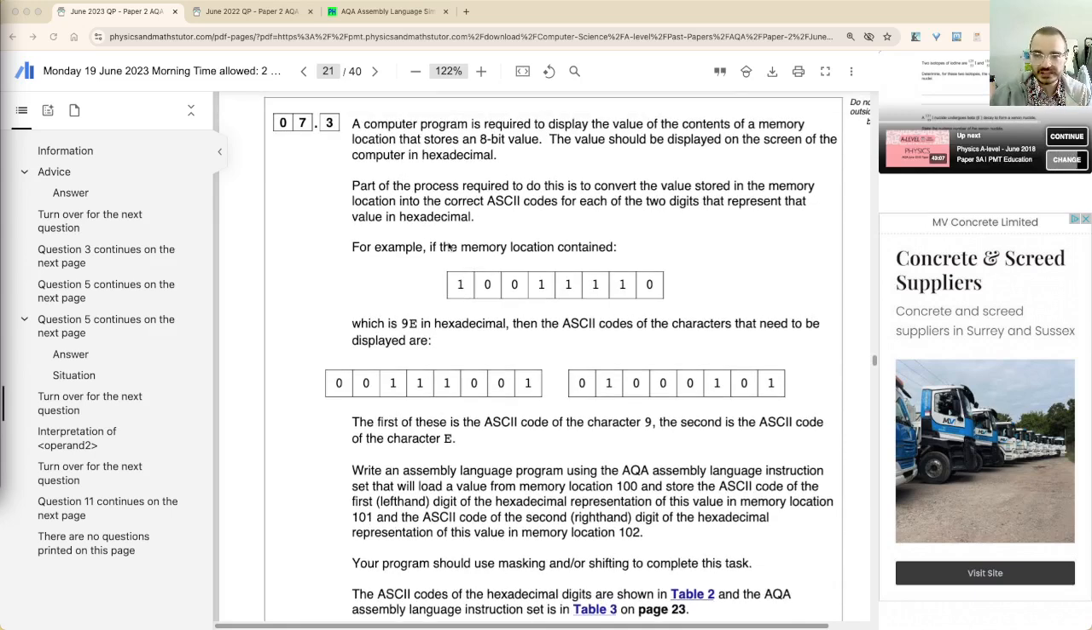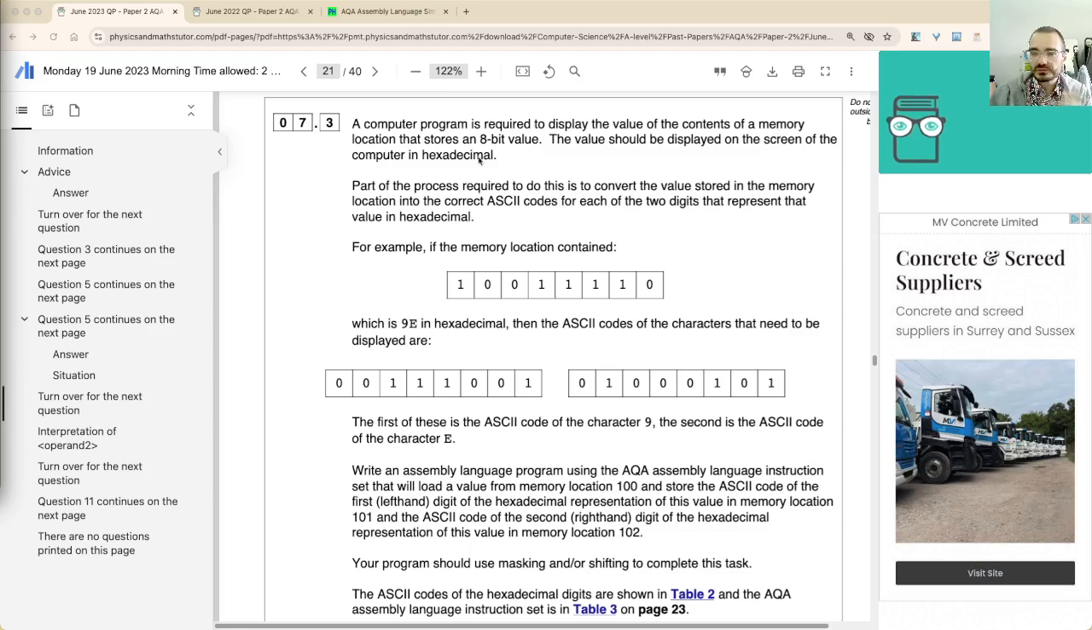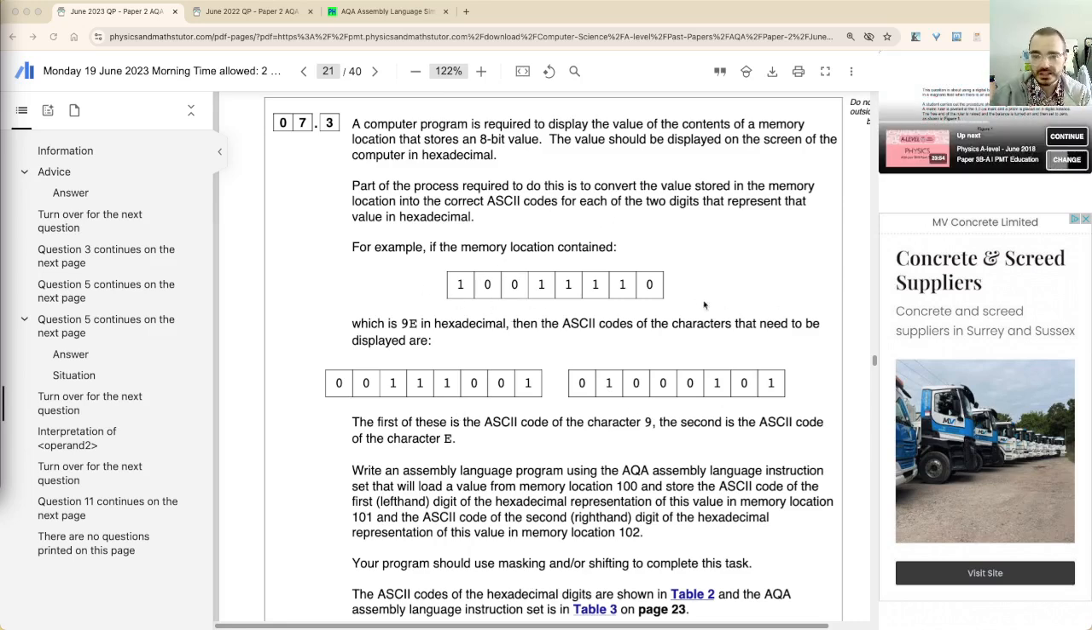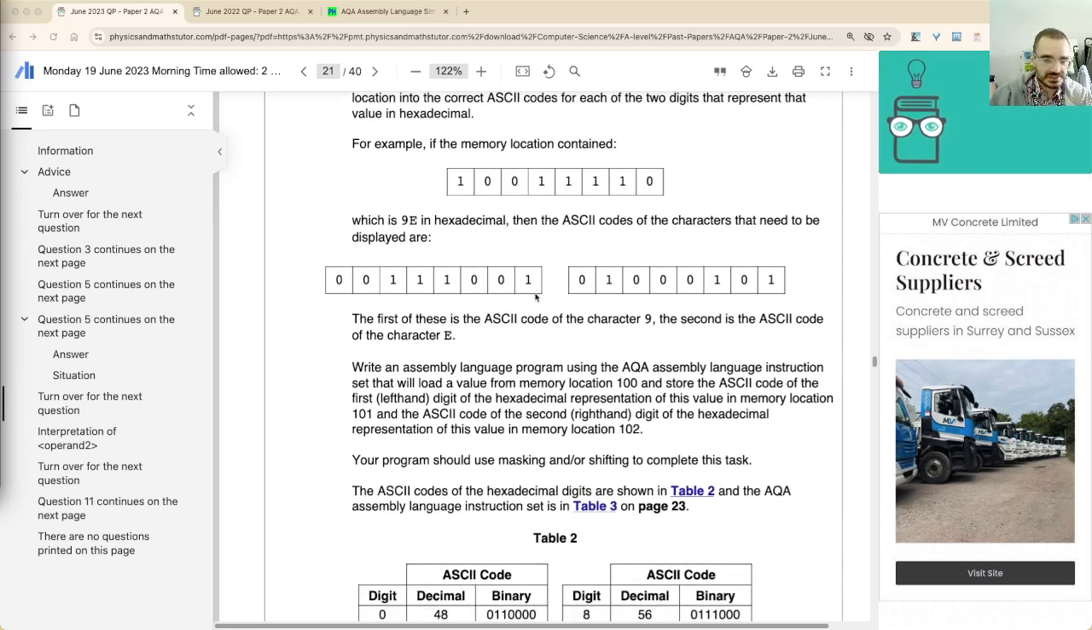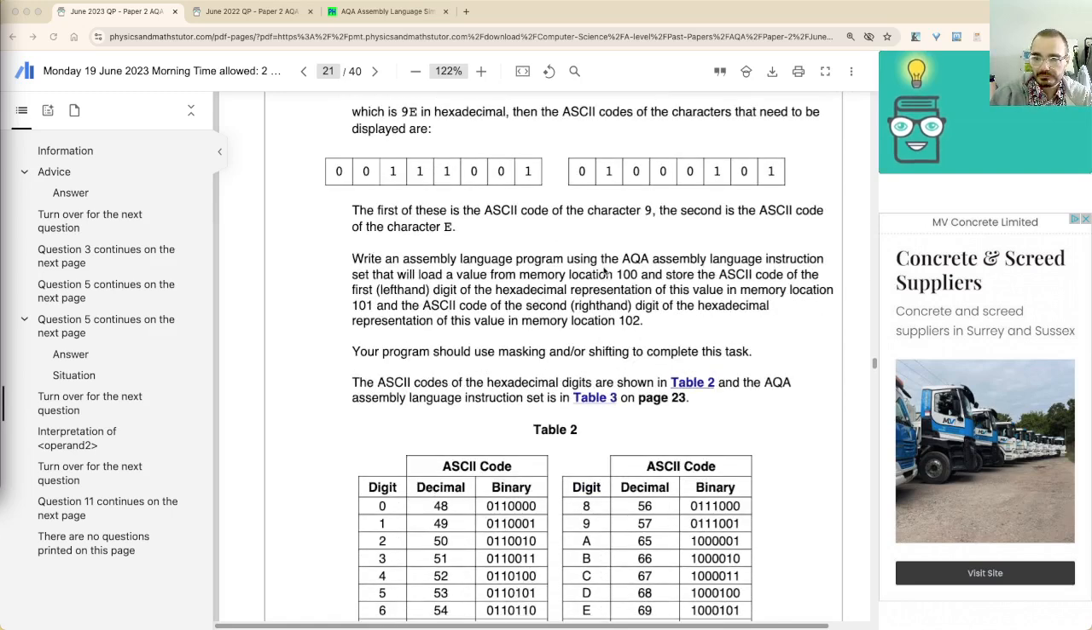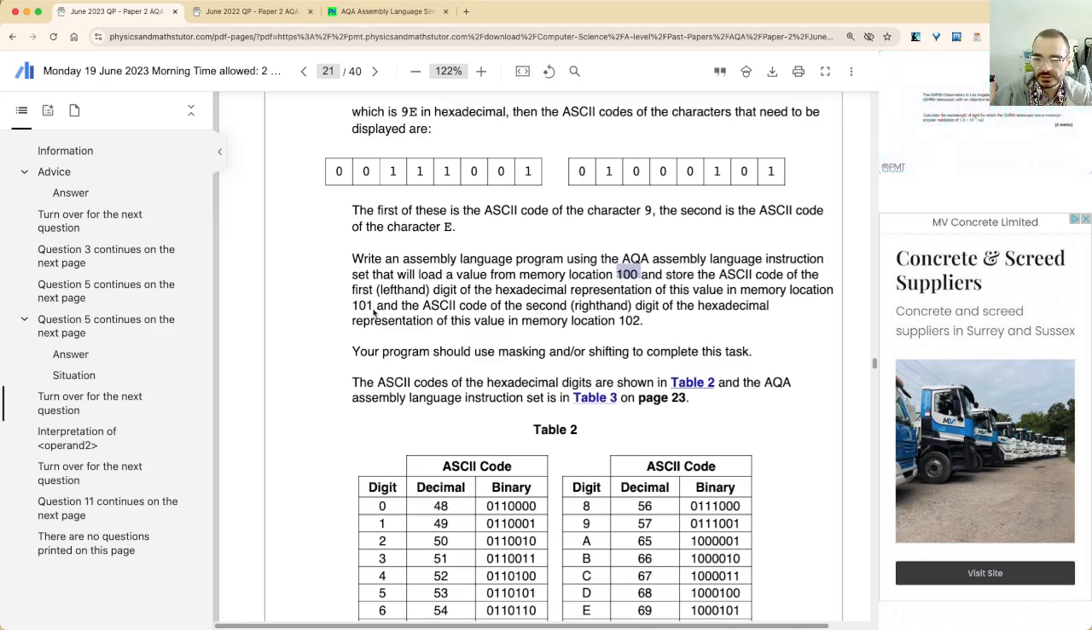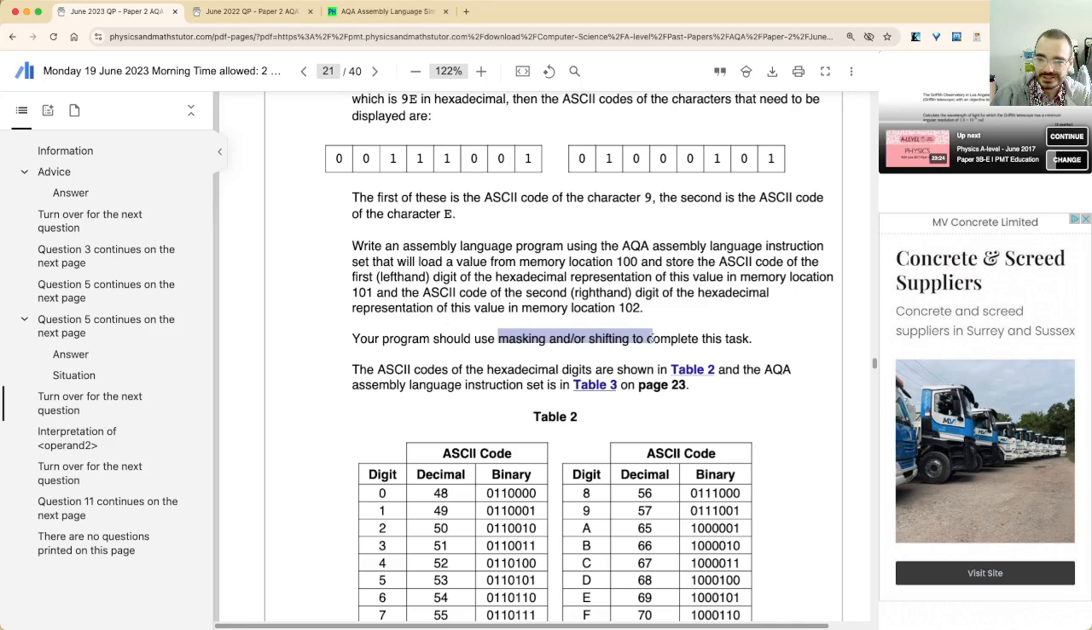So here's the problem we're trying to solve. Always helpful to know that. We want to display the value of the contents of a memory location, where we will get a byte, 8 bits, and we want to display this in hex. So that's 9E, so we want to actually display the character for 9 and the character for E. We want this to work with any 8-bit number, because 8 bits is 2 hex characters. So we'll be reading this from location 100 and storing the ASCII code of this one in 101 and this one in 102. This is important, we'll need this: masking and shifting.